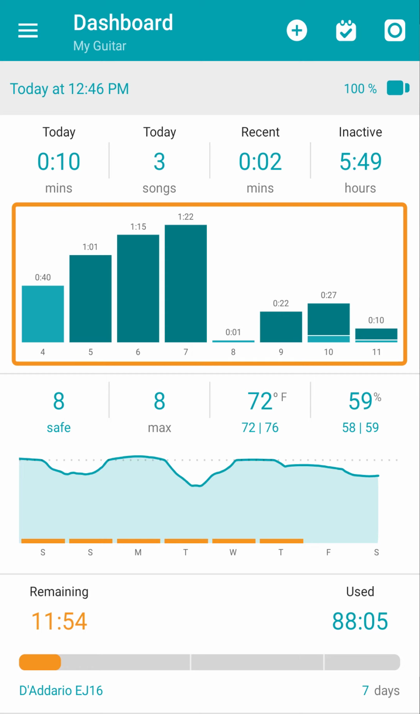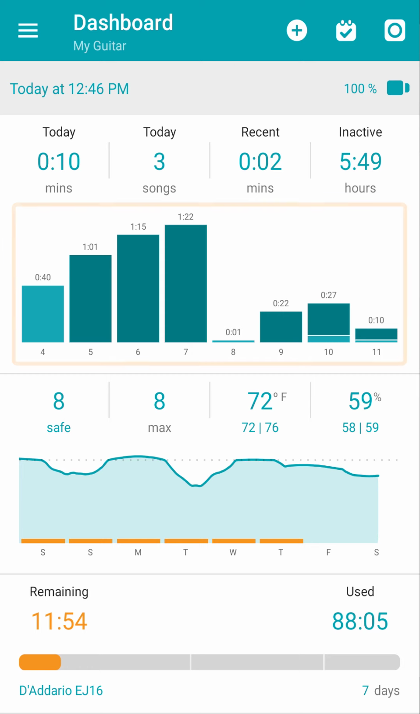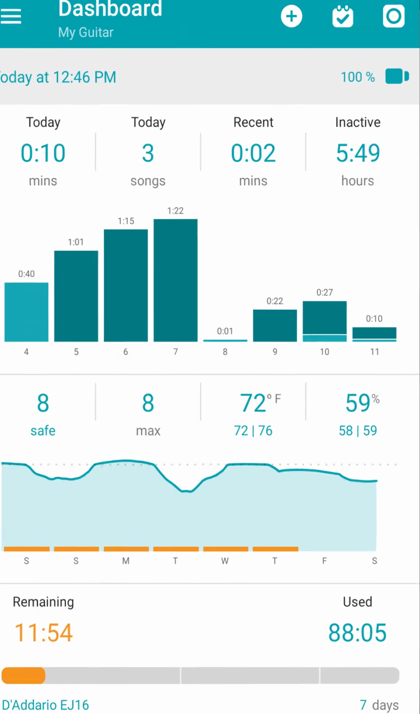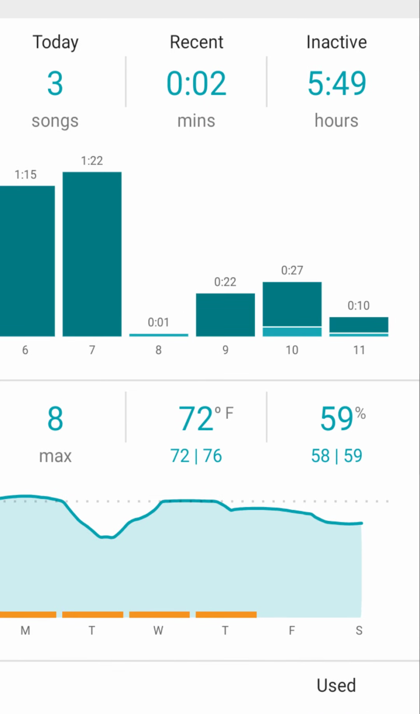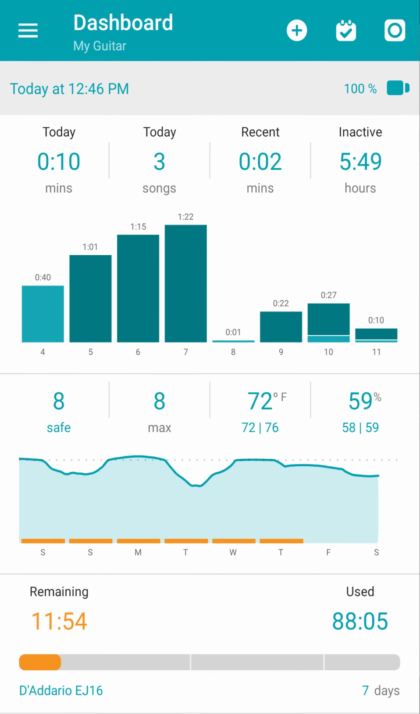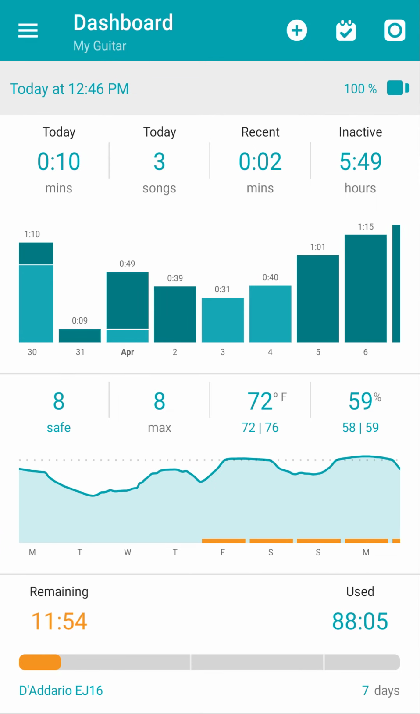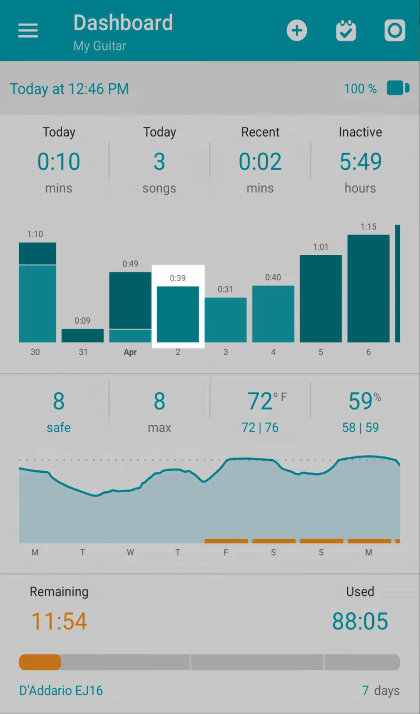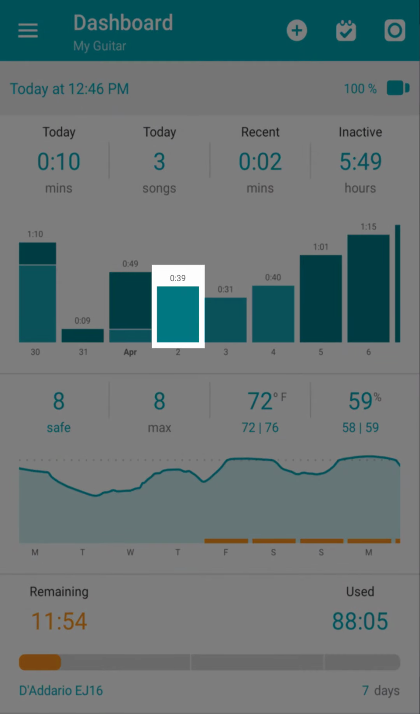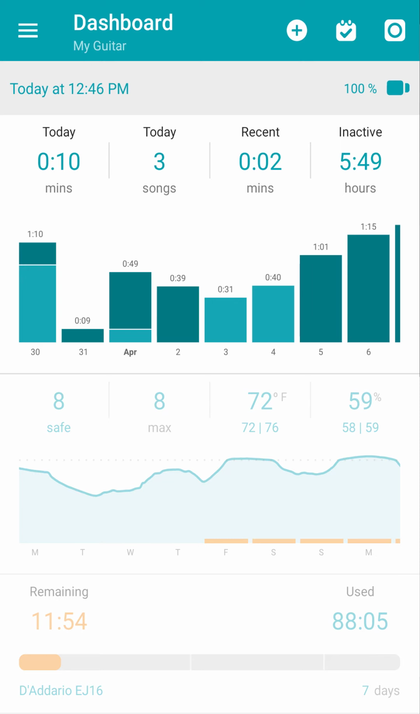The bar chart shows the amount of time you played for each day, with light and dark bars indicating the amount of time played during the day and night. Pan the chart left and right to go back and forth in time. The number above each bar is the time played on that day.